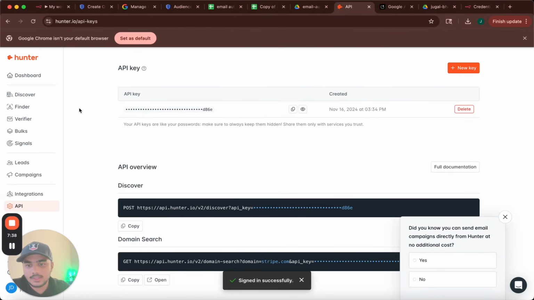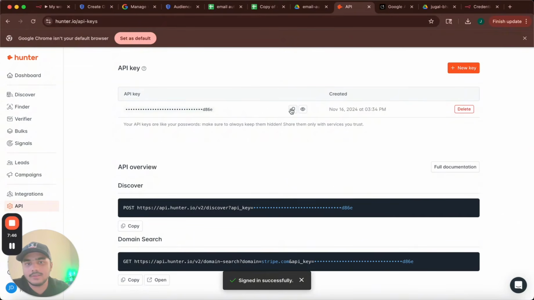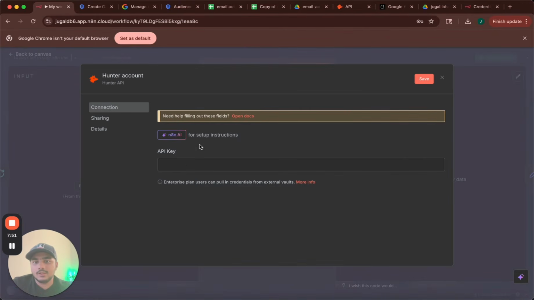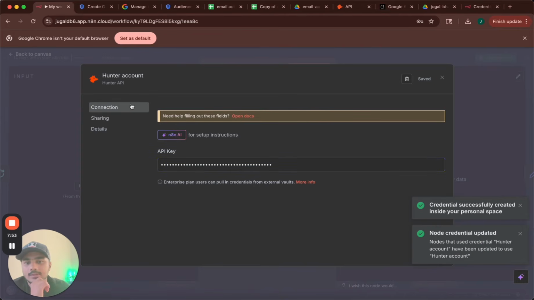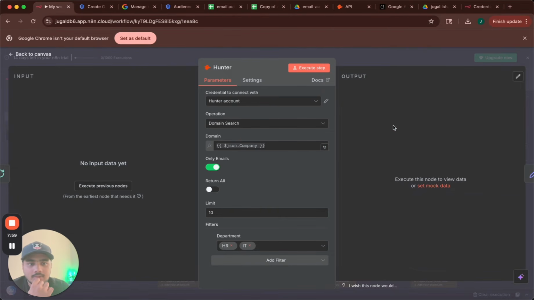And once you have signed up, it might ask you for some form. This was an older account. Apparently it was previously created, but essentially the things are same. You come here, you already have an API key. You copy that particular API key and you click on create new credential and just paste in the API key here. Once you do this, you can see that it's correctly set up.